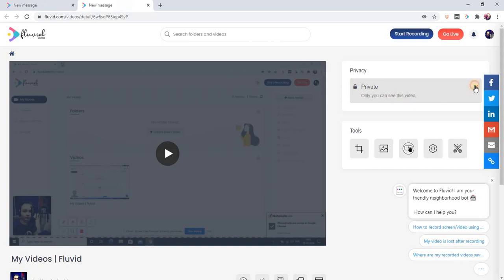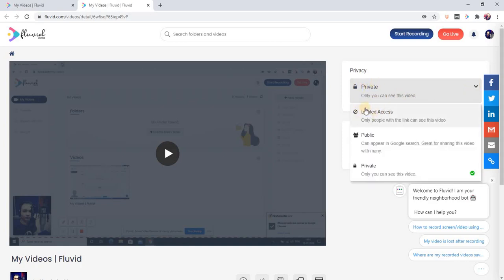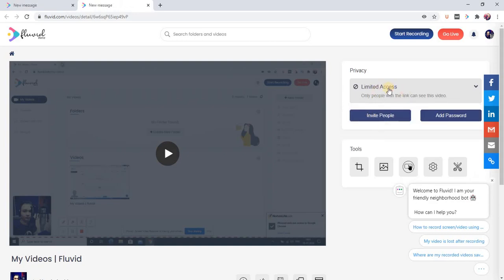So let's change. After private, we have this option, limited access. In this particular case, we can share the video with a limited group of people. In limited access, there are two options, invite people and add password. Add password means that you can make this video password protected. To access the video, one needs to have the URL, and after the video is opened, needs to put the password. We have made a separate video on how to make a video password protected. You can check it out on our YouTube channel.